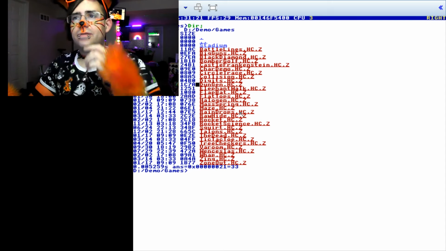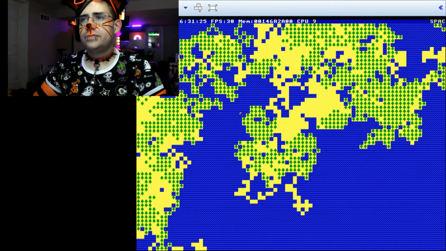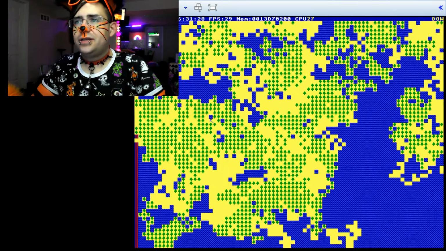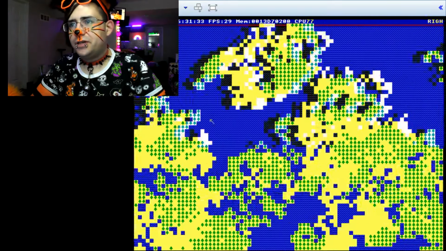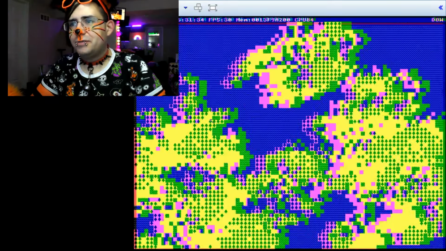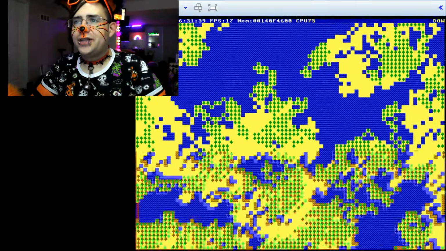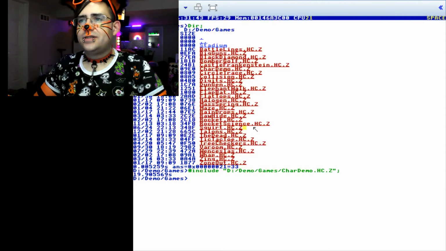So... Character demo. This looks like SimCity. Or Teenage Mutant Ninja Turtles when you're swimming underwater in the NES game. And there's all that flashing ivy. I don't really know what this is. Okay.